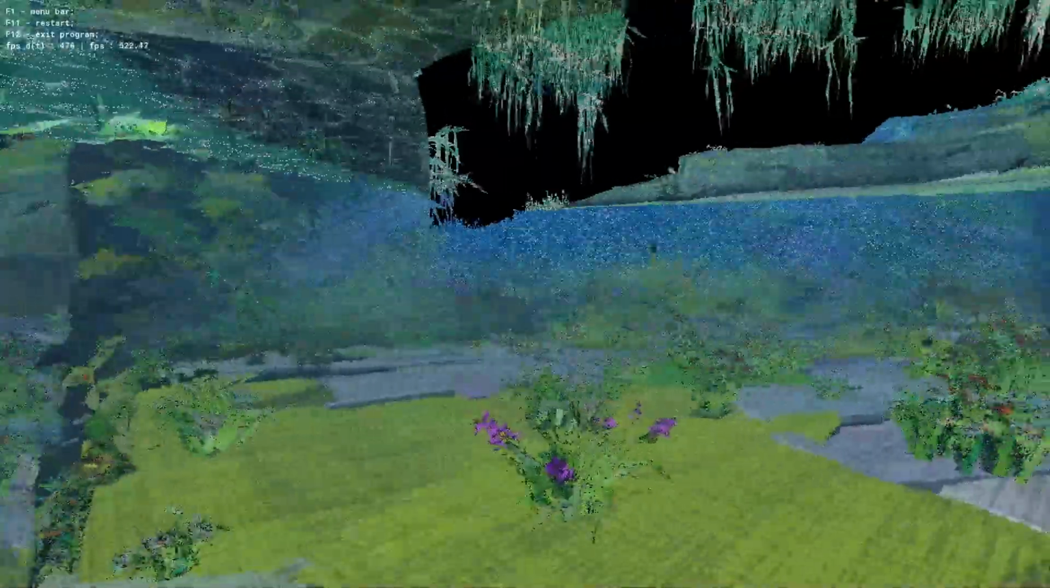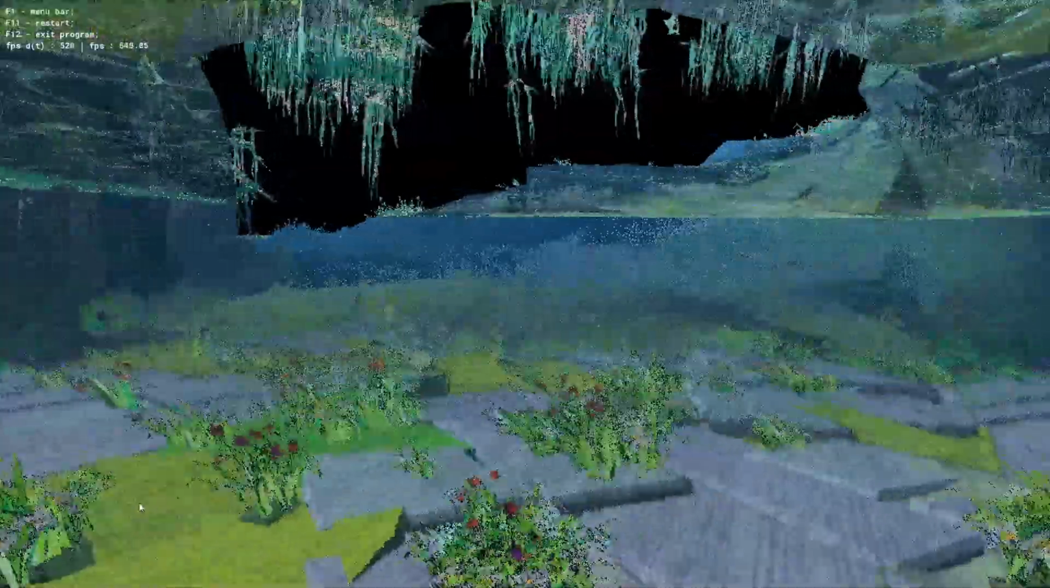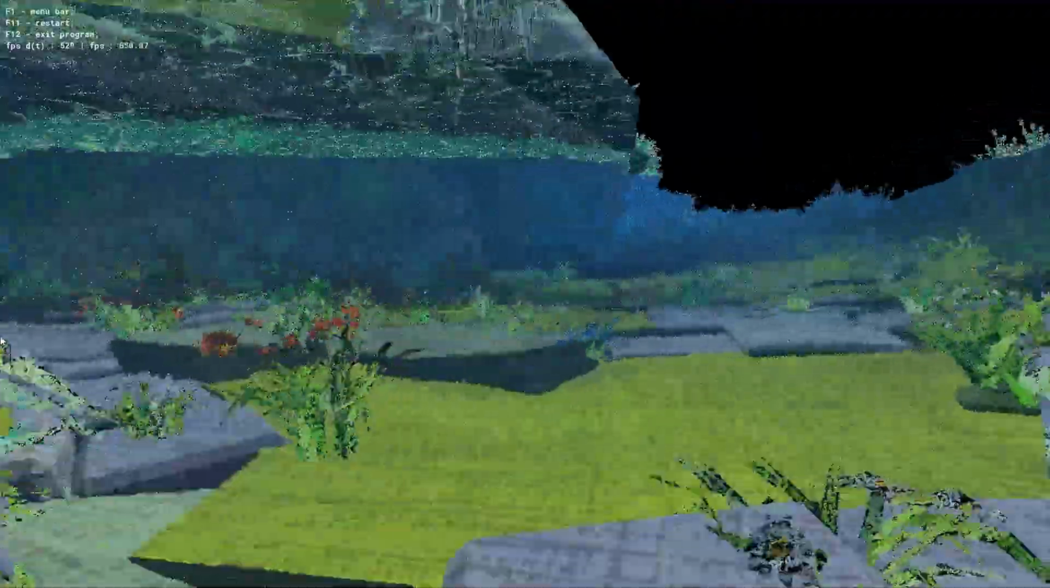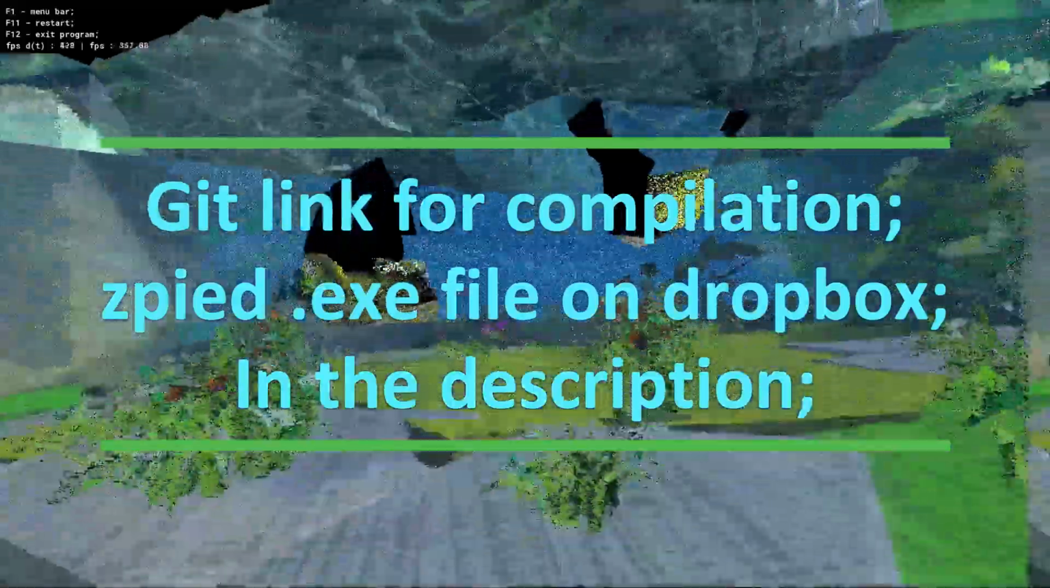Hello guys, so as you see we are underwater, maybe too much underwater, but for now I'm about to deliver the git file and the execute file on the Dropbox so everybody can see and use it, because people complain about compilation and they know how to do this.